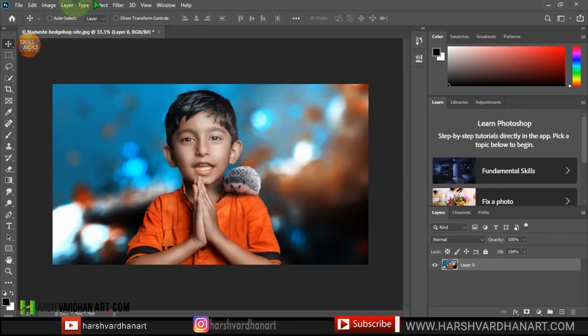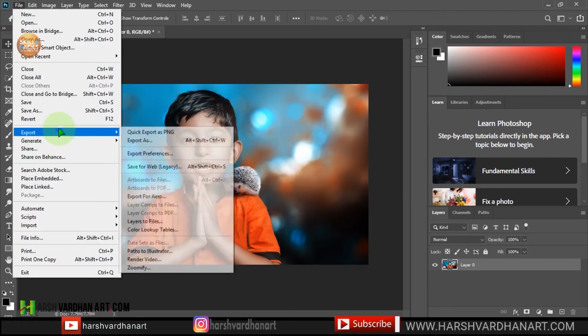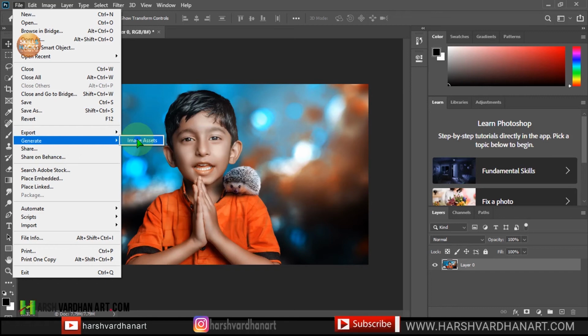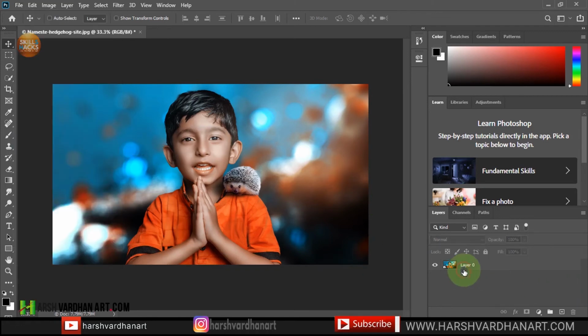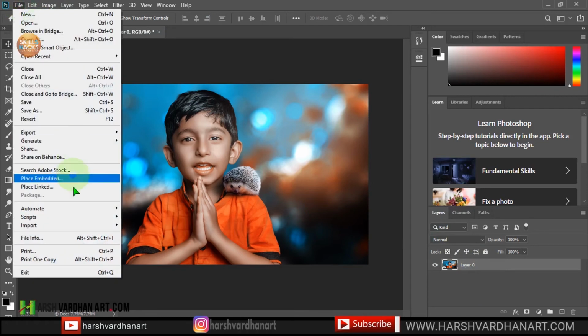So let me press cancel, and then we have the option of generate image assets. Basically, if you have an image with multiple layers over it, you can export those layers as assets. This is basically used for web graphic elements. So if you are doing web design, in that case it's going to be helpful.